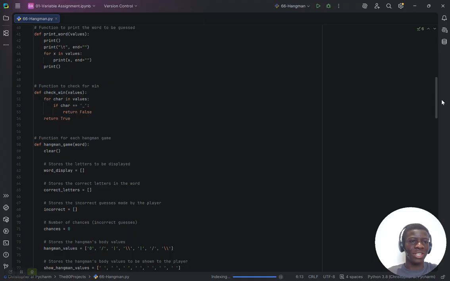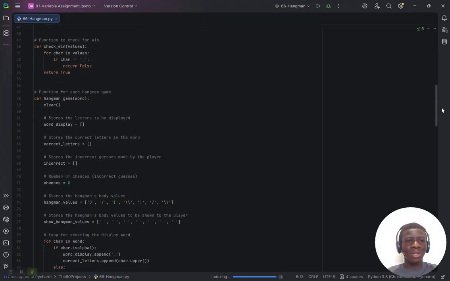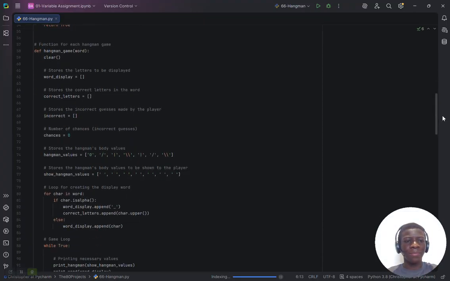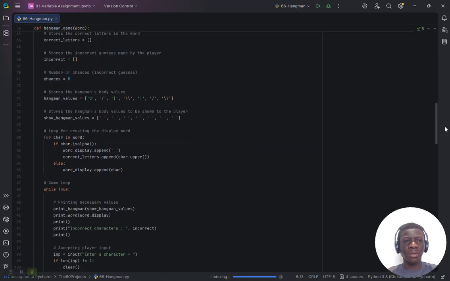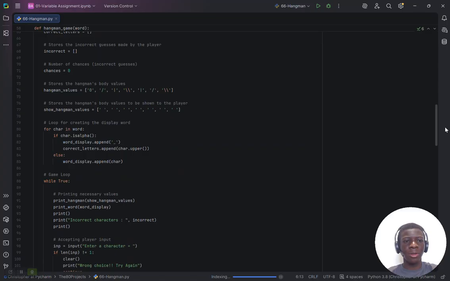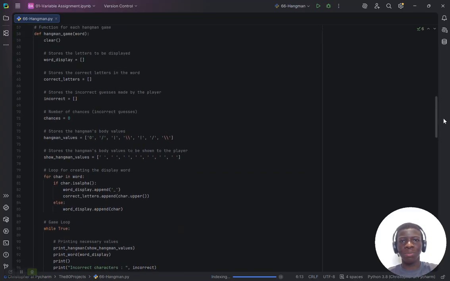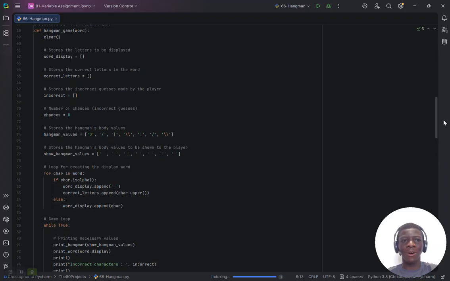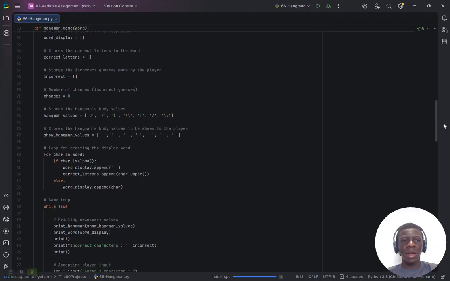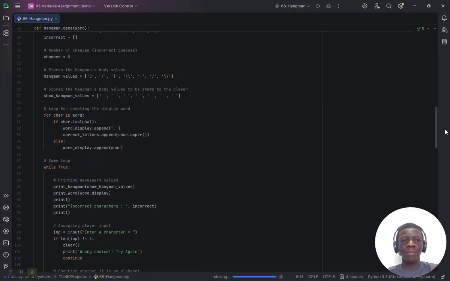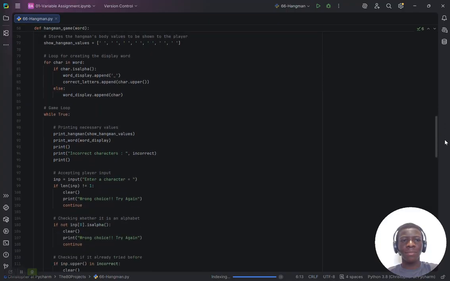So def hangman_game(word), then this is it. Then this is for every character in the word. Then this is the loop. And if I'm going too fast, please feel free to slow me down, because I'm already going as slow as I can so I can show you everything. This is the loop, and this is printing the necessary values.